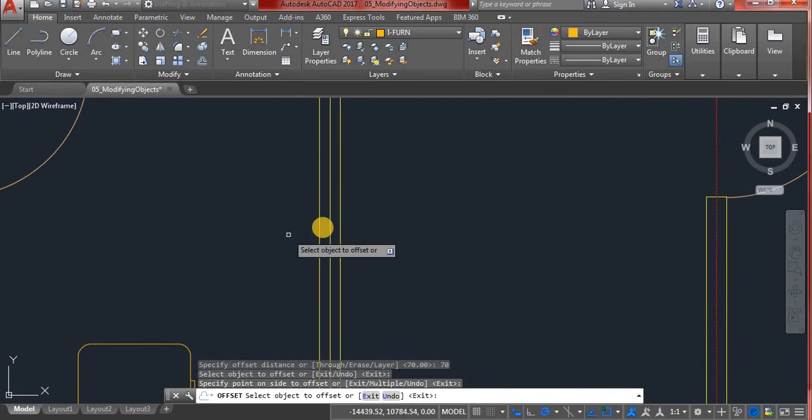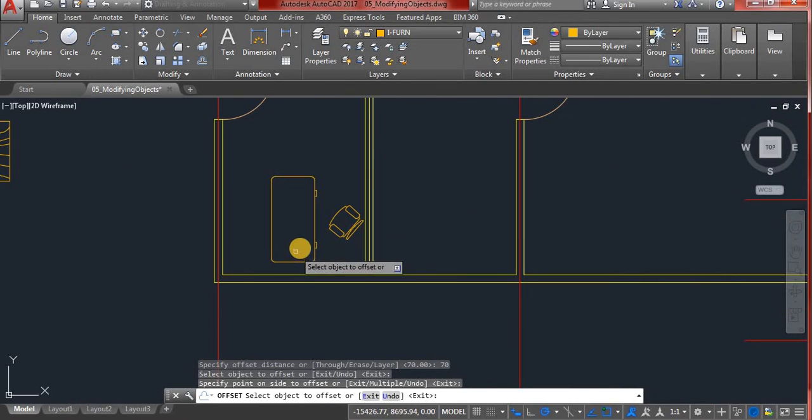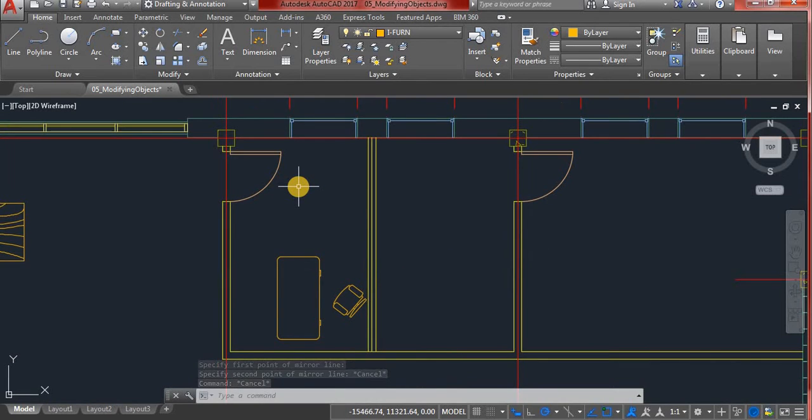Okay, I need this line as a center line for mirroring, because I just decided to move these two things to the other side. Okay, now we're finished with the offset, and we're gonna mirror these two objects to the other side of the room, because these are offices, for example, and I want to put them in here instead of copying and whatever. I'm just gonna mirror it.